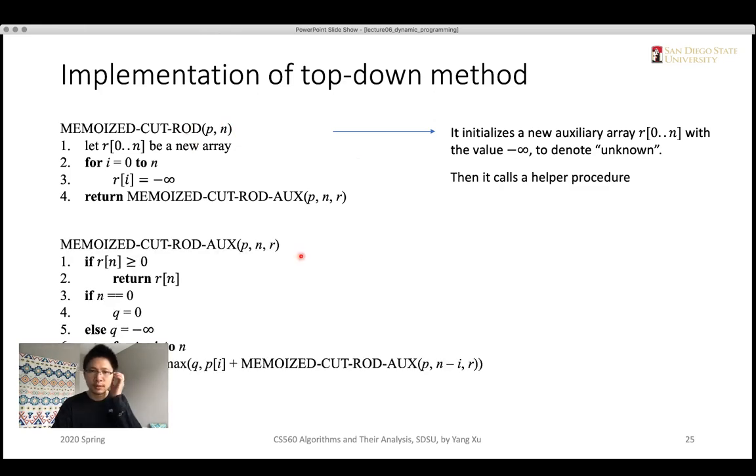So what the really magic is in this helper procedure. It's called Memoized cut rod aux. It takes the price table P, the input N, and the auxiliary array R as inputs. This R is first initialized before this auxiliary function takes it as input.